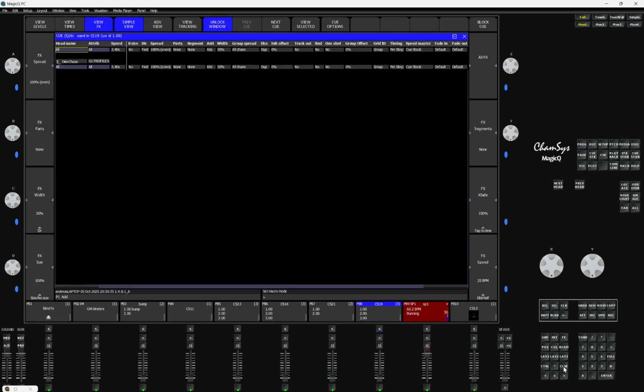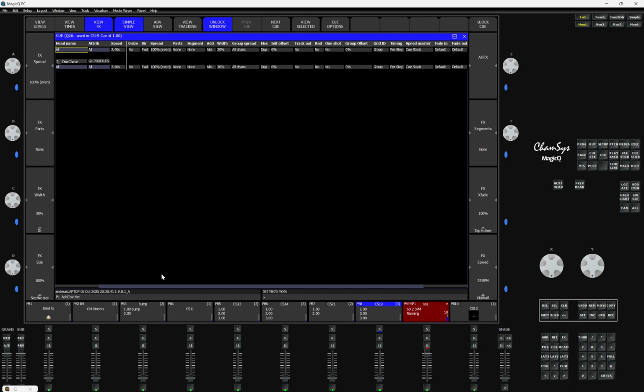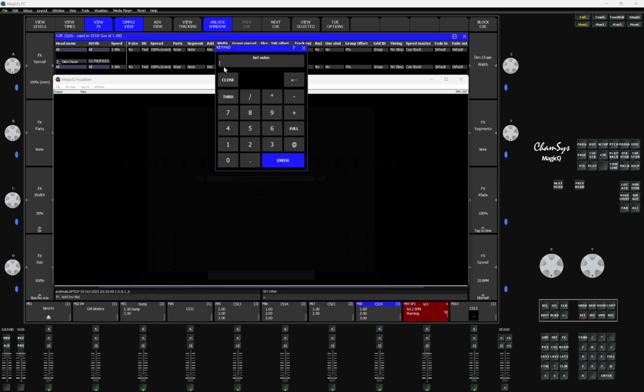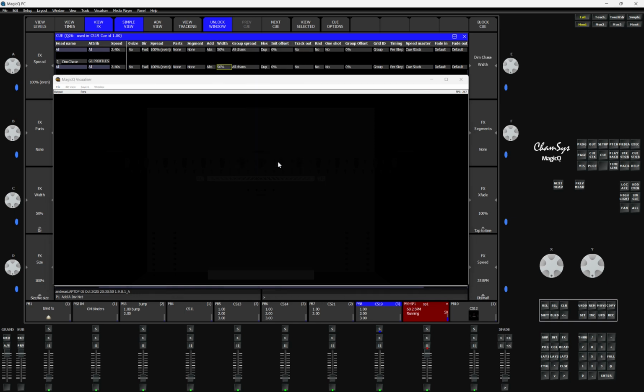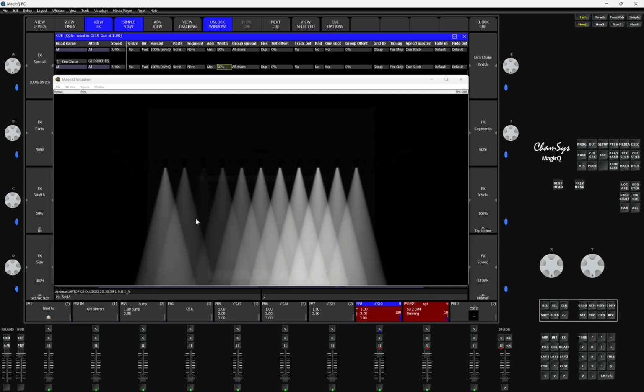Let's do it again. Open the visualizer here. Here's what it is. My width is here, so I set back the width of this to 50%. Run cue stack 1, so Q1 is my FX running at 50%, and I'm just going to set the speed back to 120 BPM.